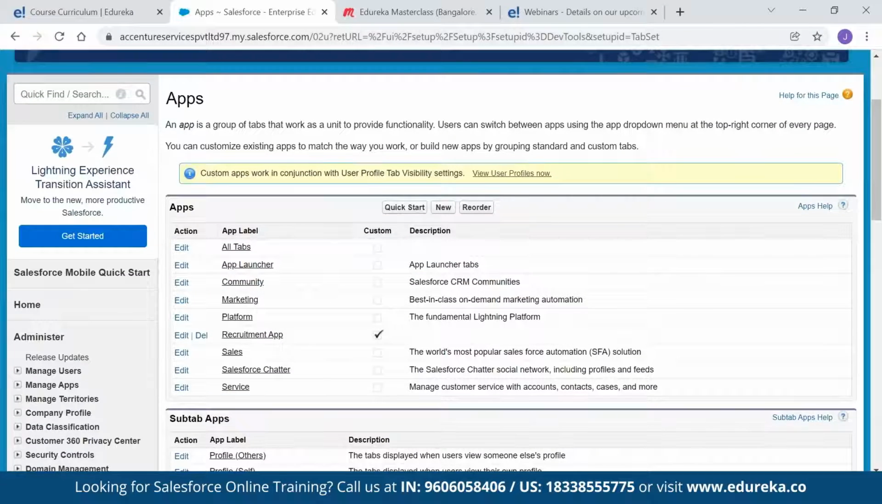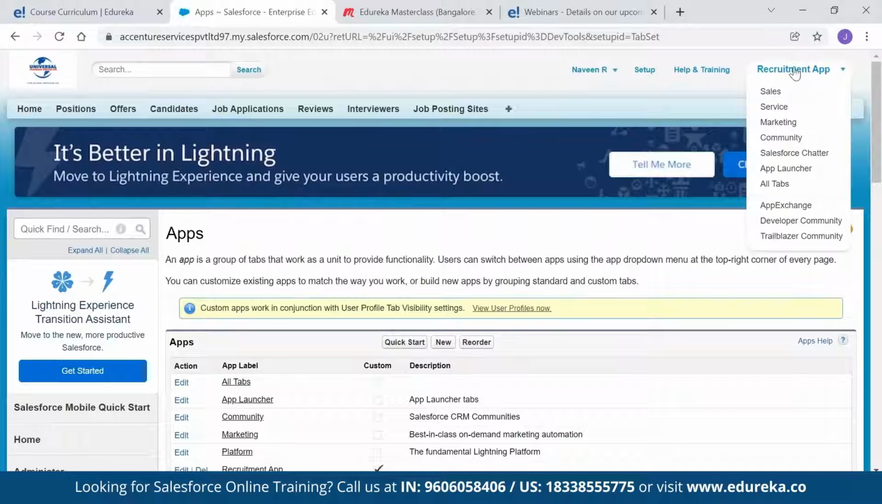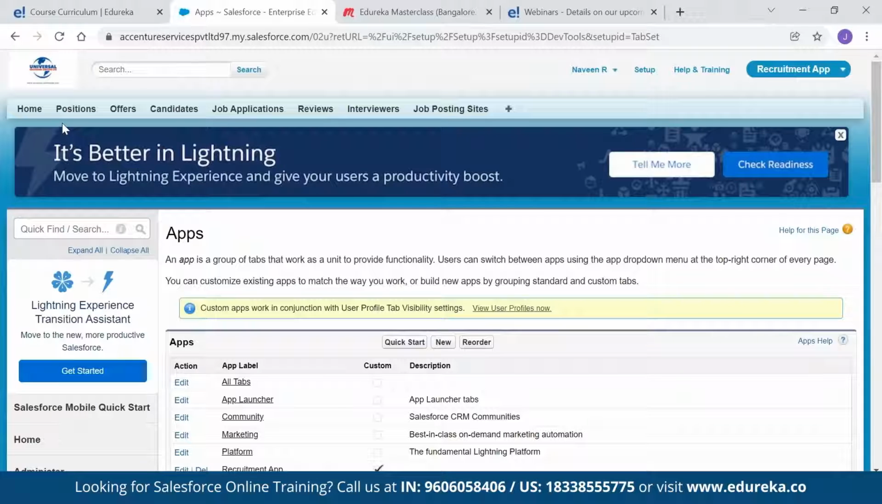The screenshot which I'm showing you is a recruiting app. Here you can see this is called an app. In the recruitment app, this is the app name, called Recruiting app. The text highlighted next to your profile pic is the app name. This is called a recruitment app.